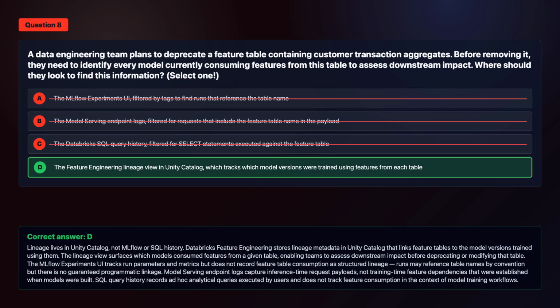The correct answer is option D. Lineage lives in Unity Catalog, not MLflow or SQL history. Databricks Feature Engineering stores lineage metadata in Unity Catalog that links feature tables to the model versions trained using them. The lineage view surfaces which models consumed features from a given table, enabling teams to assess downstream impact before deprecating or modifying that table.